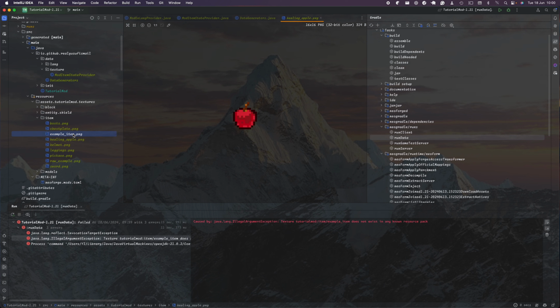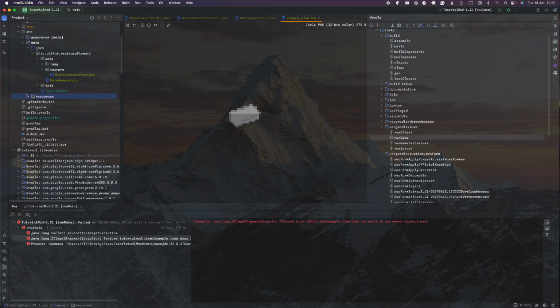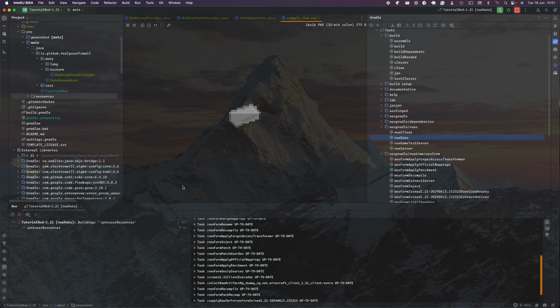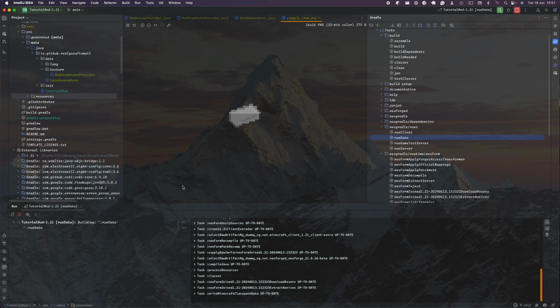Feel free to use them. This is the art I'll be using, and this is what the example item would look like. Feel free to use your own, but that's what you should do if you get this error. So just do that and then run your data once more, and everything should work as intended.